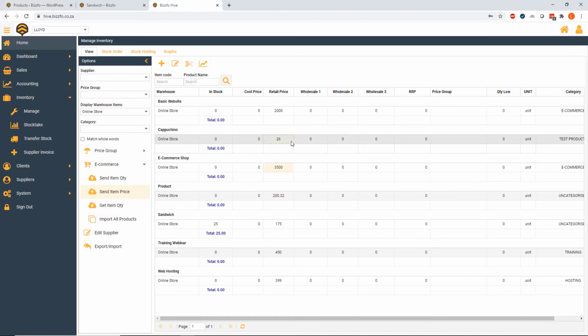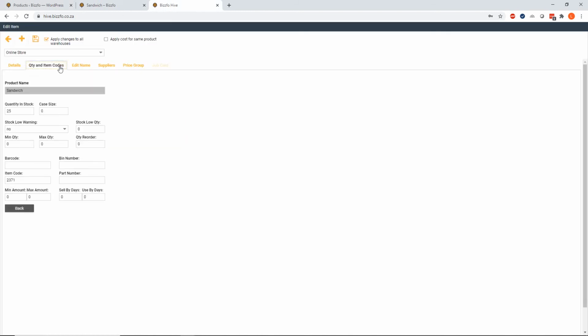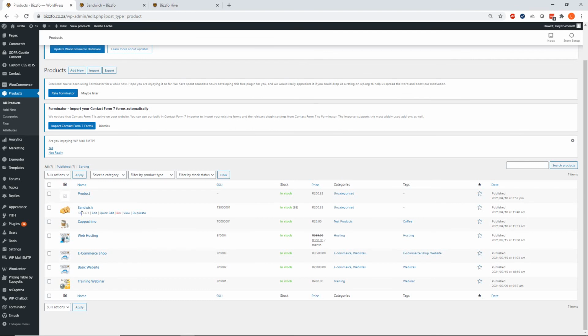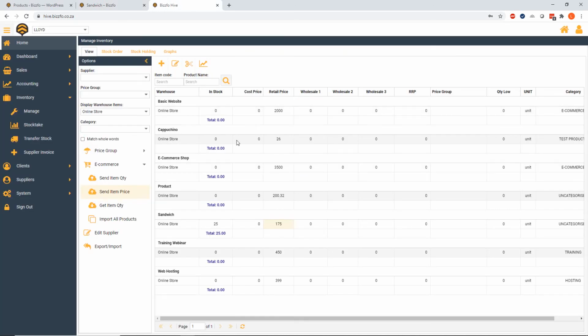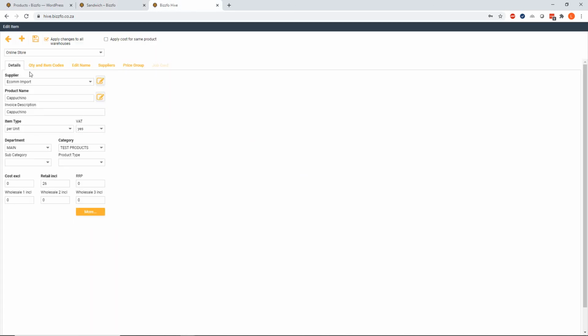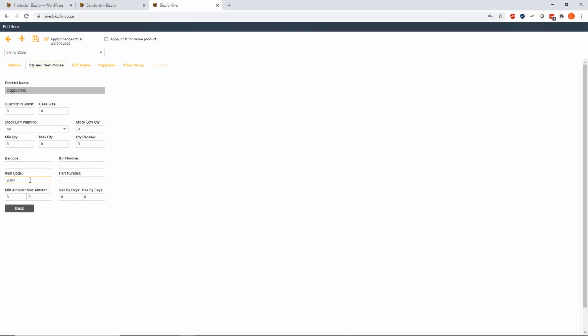Important to note with WooCommerce though, let's double click one of these items. Let's stick with sandwich, the actual link between the product is established through the item code, which is the product ID. So if you're looking at your product ID, which is 2371, if you go to your store backend, you'll see there's your 2371. So let's have a look. We're expecting cappuccino to be 2369. Let's see if that is the case. Let's go to our cappuccino. It's this one. I'm double clicking it and we can see 2369.